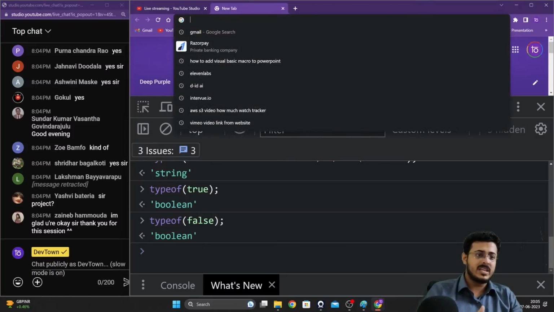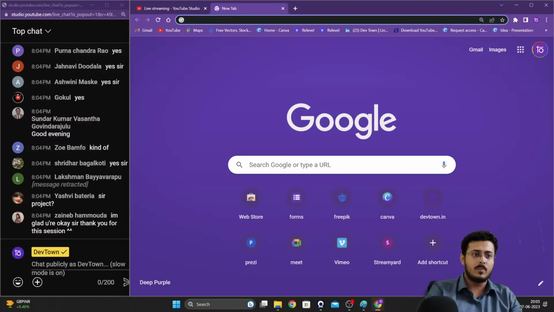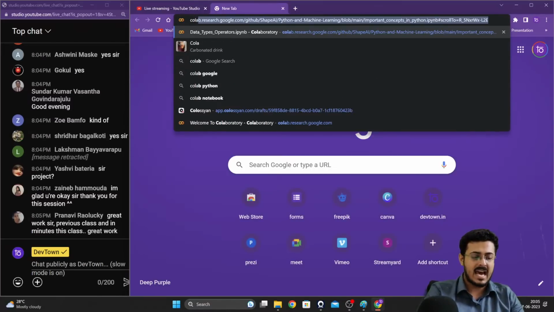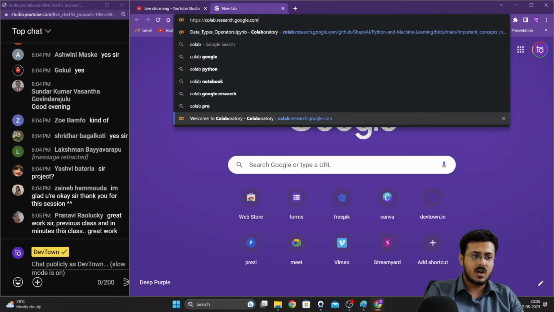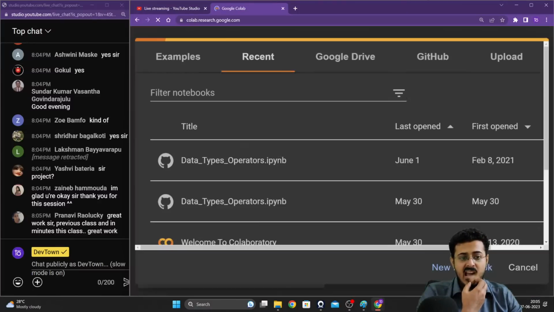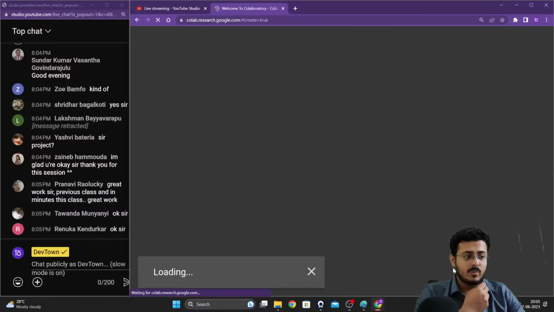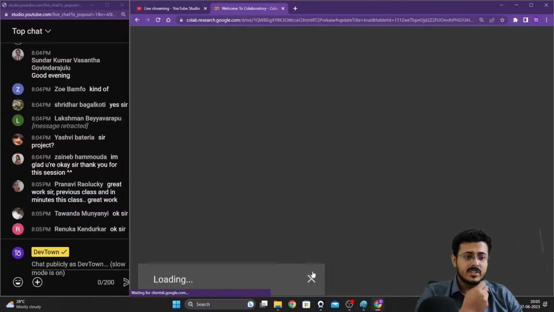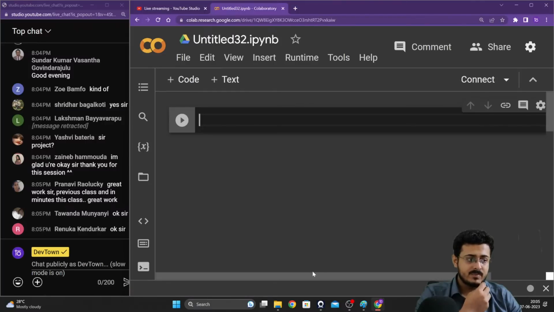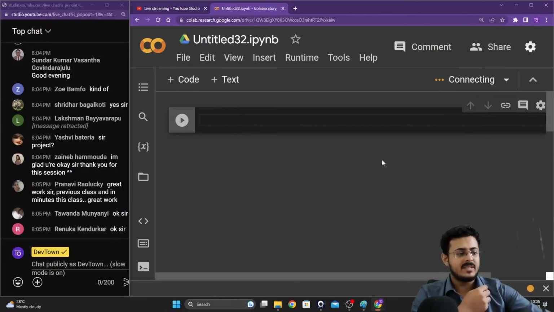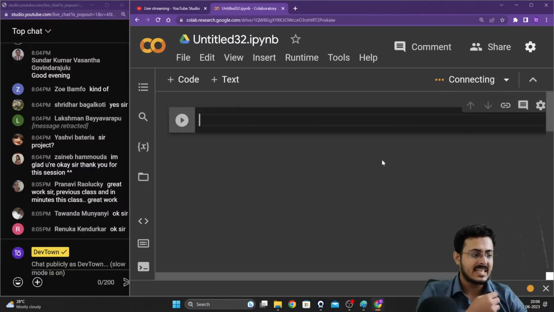So again, we'll be choosing Google Colab, guys. We'll be opening up Colab at colab.research.google.com, and we'll be going towards our new notebook. It should open up a new notebook for us in a second or two. Okay, and we'll connect our Google Colab with the backend as well. The same things that we used to do before, I'm doing the exact same thing.